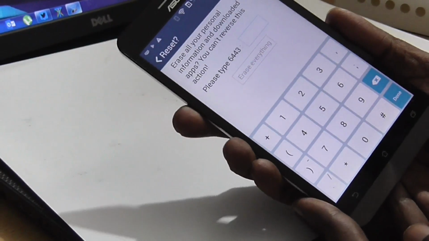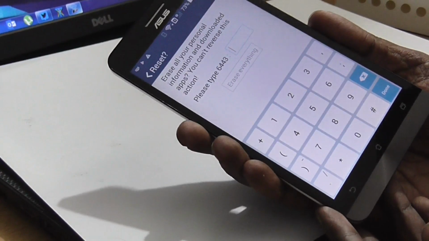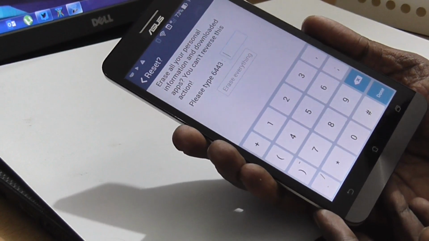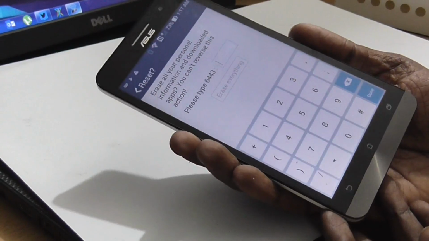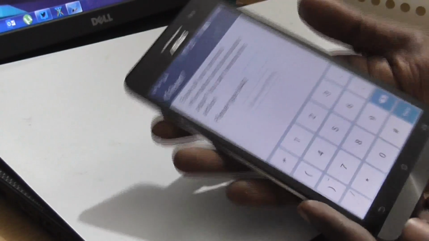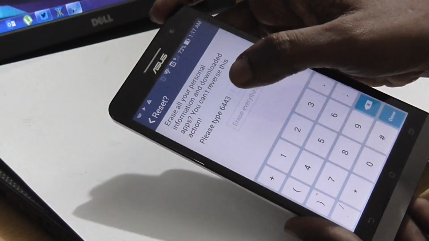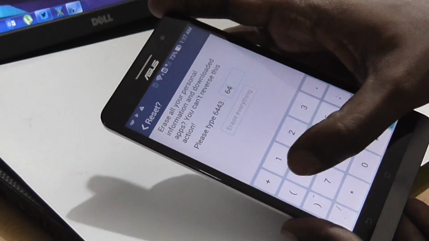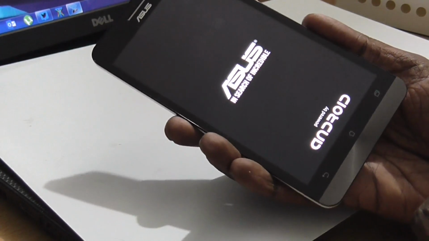Just to make sure, ASUS is making sure that you are not doing this unless you need to. So it is asking for a captcha kind of thing. You need to type a small captcha here, which at the moment is 6443. So we'll type 6443 and then click on erase everything, right? As you can see, the device shut down and the resetting process has started.